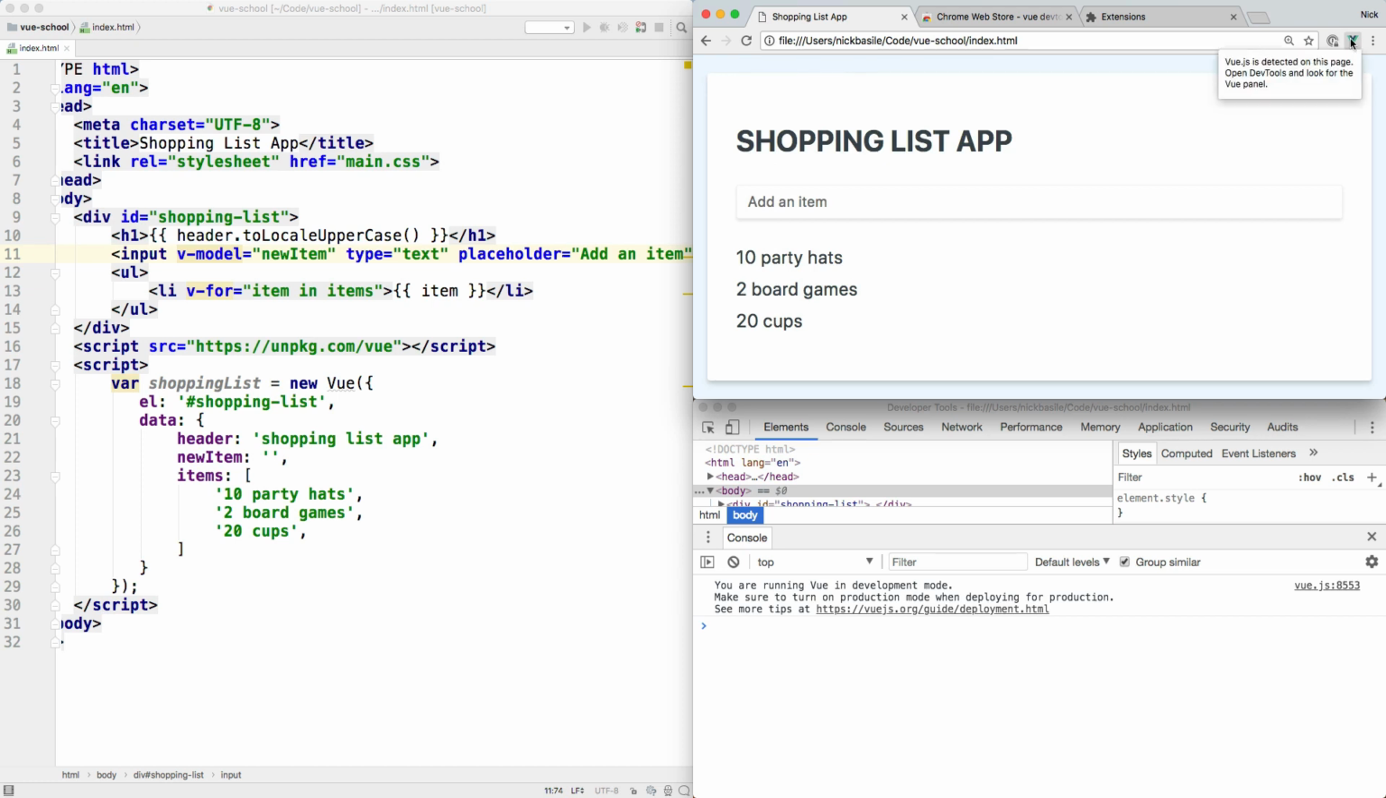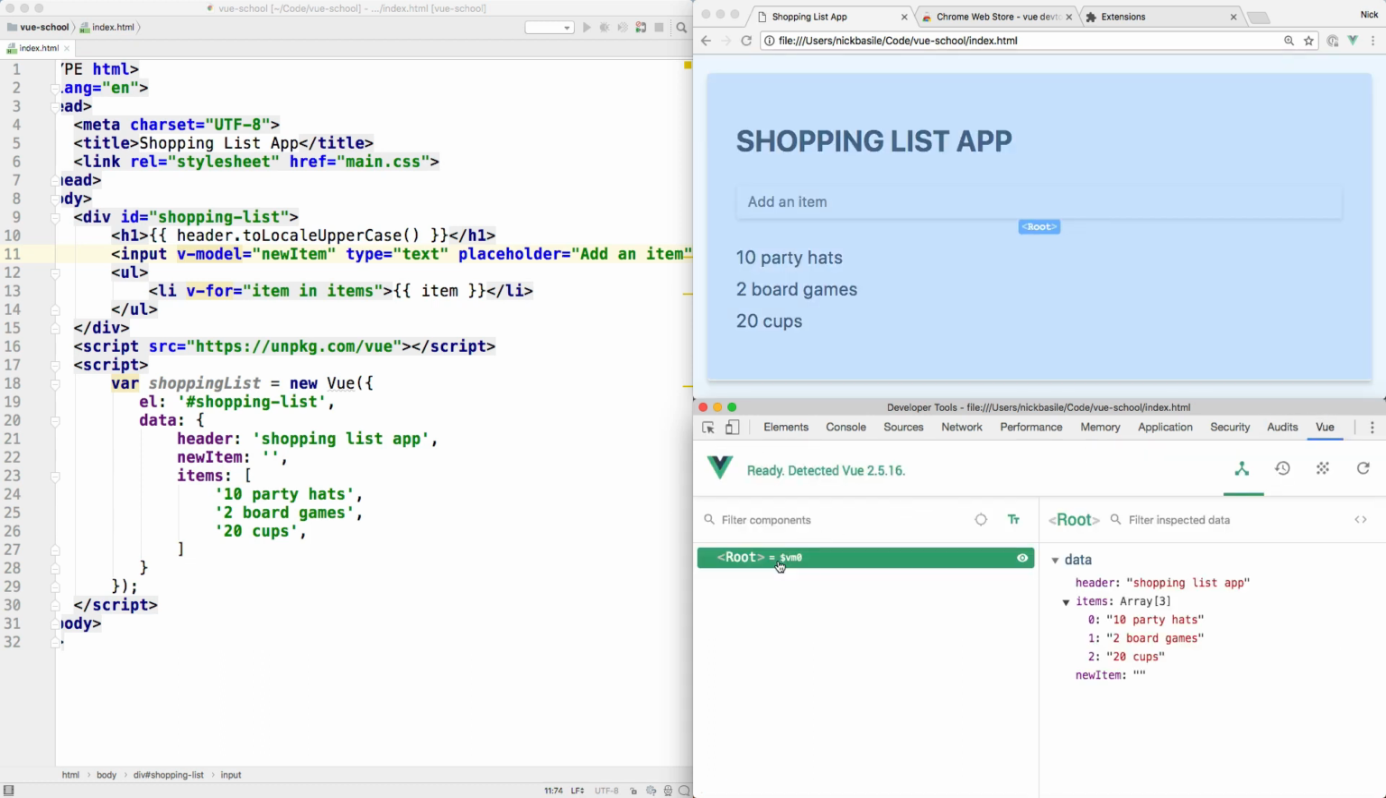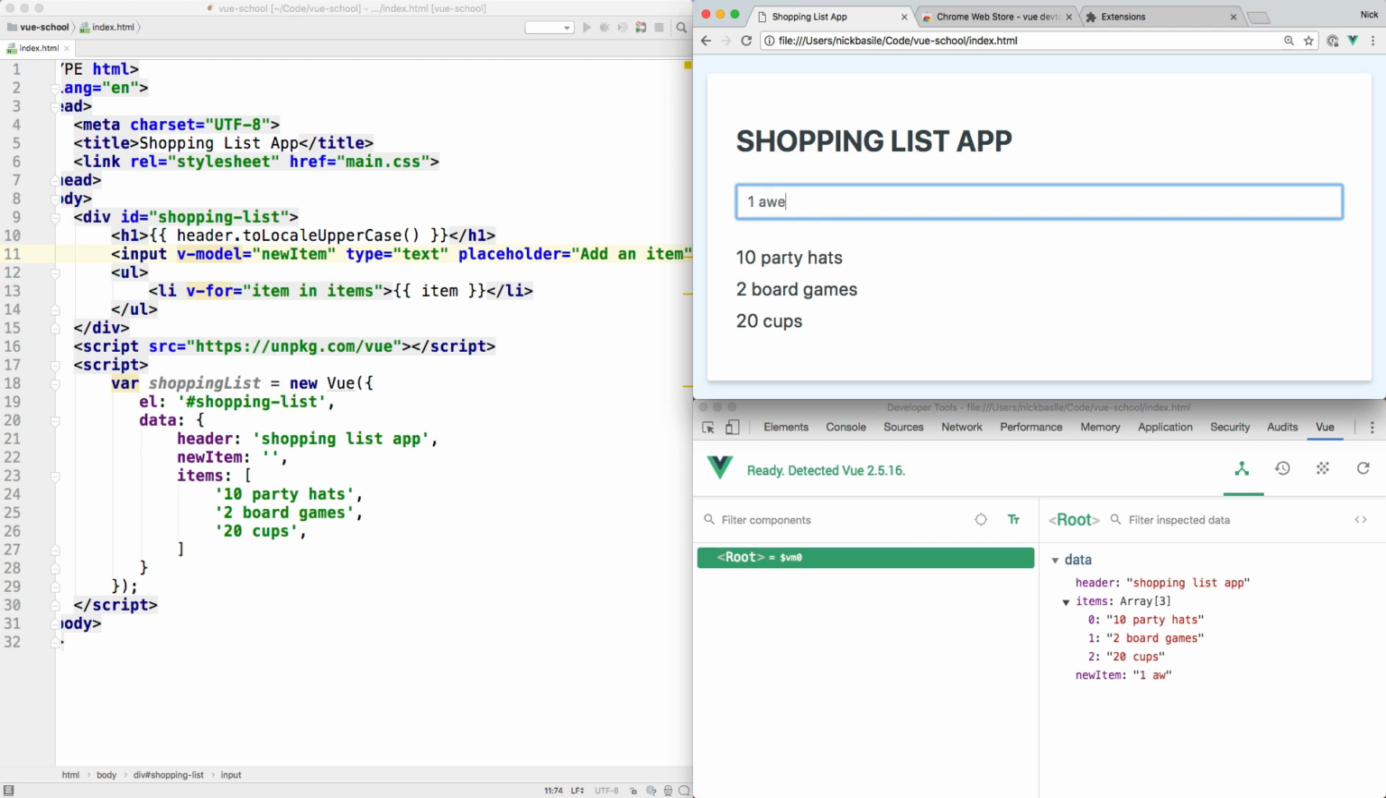With Vue Devtools installed, we can inspect the page and click the Vue tab in our Chrome DevTools. In the first panel, we can see all of our Vue instances, starting with our root instance. Clicking on that, we can see the data that we've defined for our shopping list app. To see that our new item data receives what's typed into our input, we'll open up our Vue instance in the DevTools and watch the new item data. Then as we add text to our input, we can see our new item getting updated.